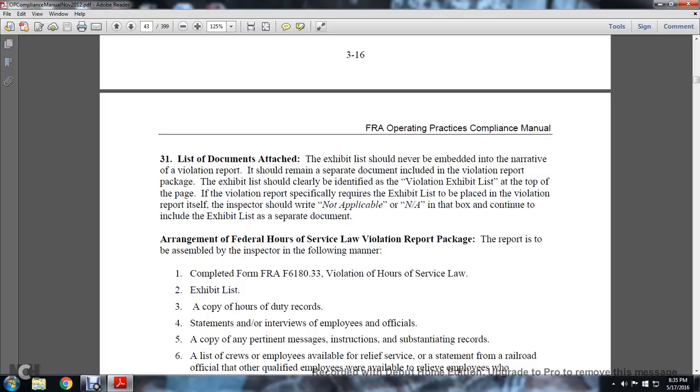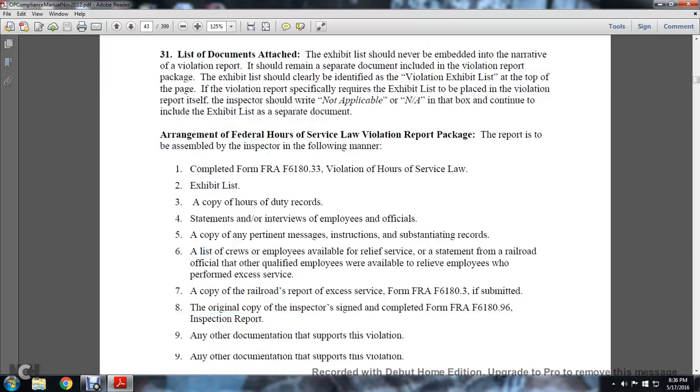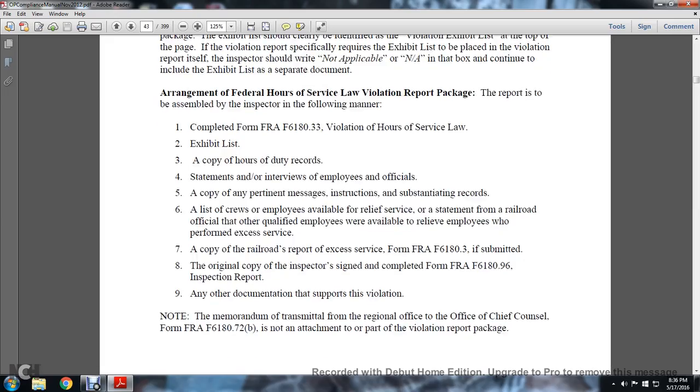Okay, 31. The list of documents attached as exhibits should not be embedded within the narrative of the violation. It should remain in a separate document included with the violation report package as an exhibit. It should clearly identify the violation exhibit list at the top of the page. The violation report specifically requires the exhibit list to be placed in the violation report itself. An inspector should write "not applicable" in the box that contains the included exhibit list, as a separate document.